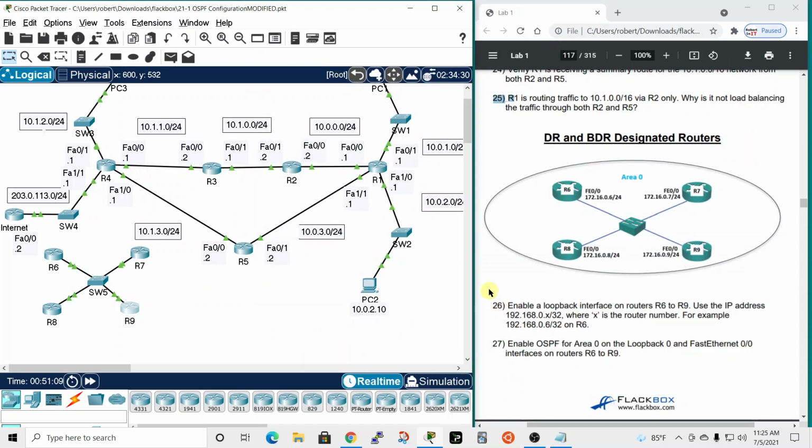Okay, so we'll minimize this. We are on step 26, enable loopback interface on router 6 through 9. We did that. So step number 27 is enable OSPF for area 0 on the loopback 0 and FastEthernet 0/0 interfaces on routers R6 through 9. So we need to enable it for area 0 on the loopback and the FastEthernet.